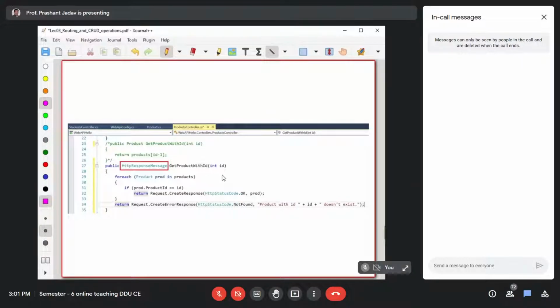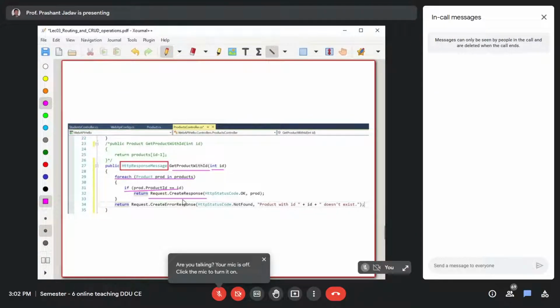Now this is the example action method in which we are using the HTTP response message as the return value of our action method, get product with ID. So if I want to search the product with the given ID, then I can iterate through the entire product list. And if it is found, then we can use this request object and its static method CreateResponse to generate the object of type HTTP response message. So it will create an HTTP response message with the given status code.